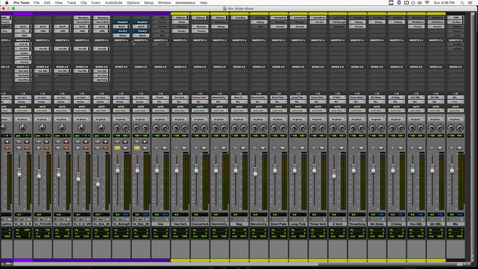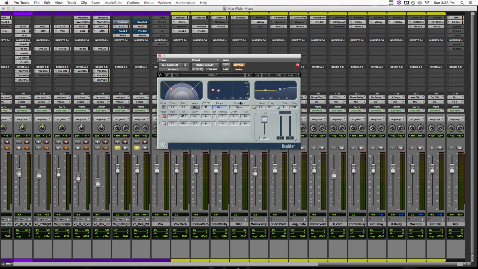So first let's take a listen to what we got with just a little bit of compression and a little bit of reverb on them. So obviously we're getting a little bit of width from the reverb, but not nearly as much as we're going to need for this. So the first thing I did was put this Waves doubler plugin on.